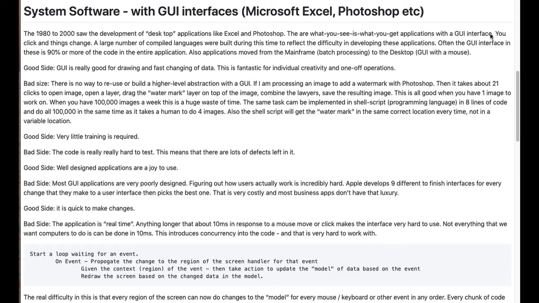Another good side is they require very little training. And in all seriousness, most people will not sit down and read a manual on how to use a piece of software. They will just point at it and poke at it. And if you can get people to point at it and poke at it with no training, then you don't have to mess around with getting them to actually understand it.